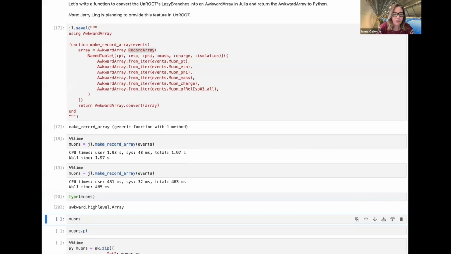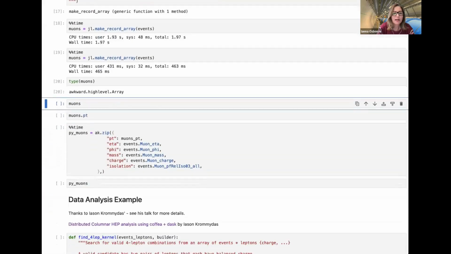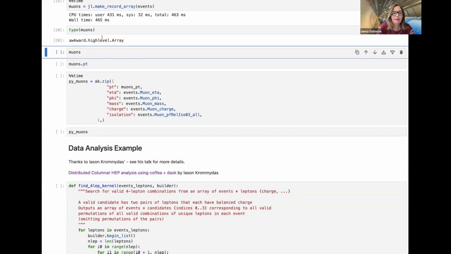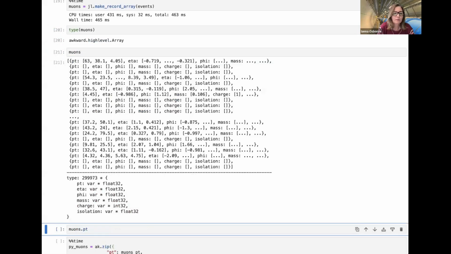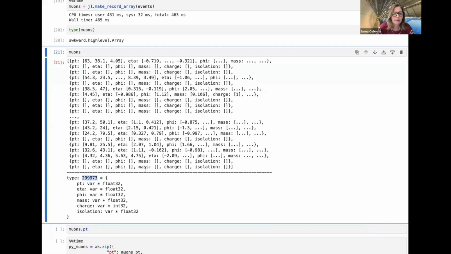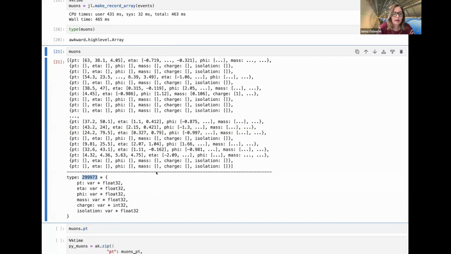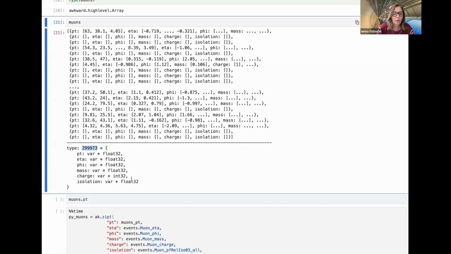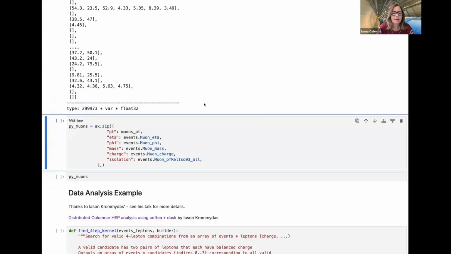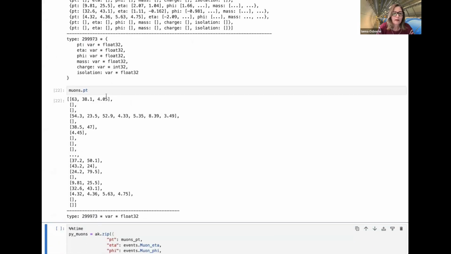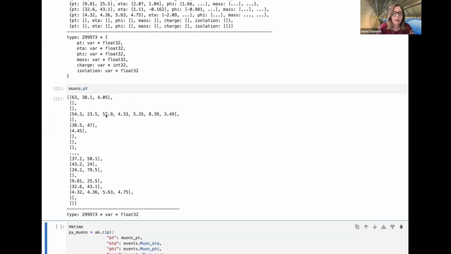Let's check the type of muons, and we can see that the type of muons is actually a high-level array. And indeed, we have this number of entries here, and the form. And there is the usual way of accessing the fields in a record array. So this is typical Python.